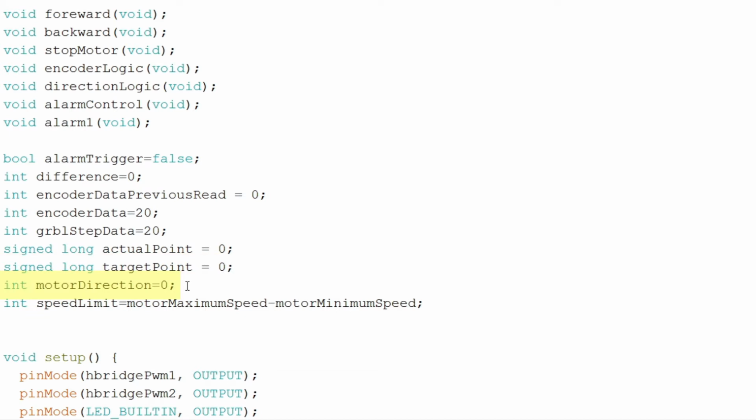The next variable is the motor direction integer. This variable holds the desired state of the motor and is used by logic to control the H-bridge accordingly. The last global variable is the speed limit variable. This variable holds the motor speed limit, which is based on predefined constants. With this variable positioned in the global variable area, it is not only available to all functions, but the calculation is only performed once when the program begins.